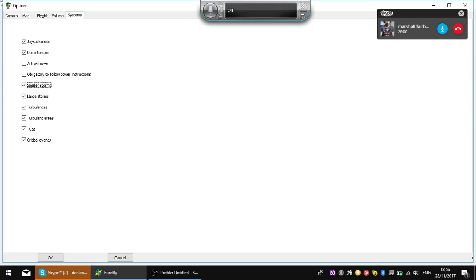Smaller storms checkbox checked. Larger storms checkbox checked. Turbulence checkbox checked. Turbulent areas checkbox checked. TCAS areas checkbox checked. TCAS is a new thing that gives you traffic alerts in category 2 and 3 aircraft. If you're coming into contact with another aircraft, you have to climb or descend to get out of the way of it, and it will tell you whether to climb or descend.